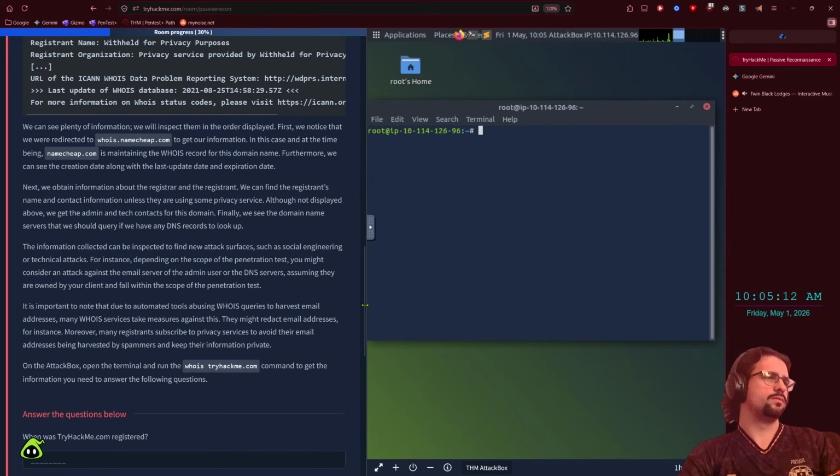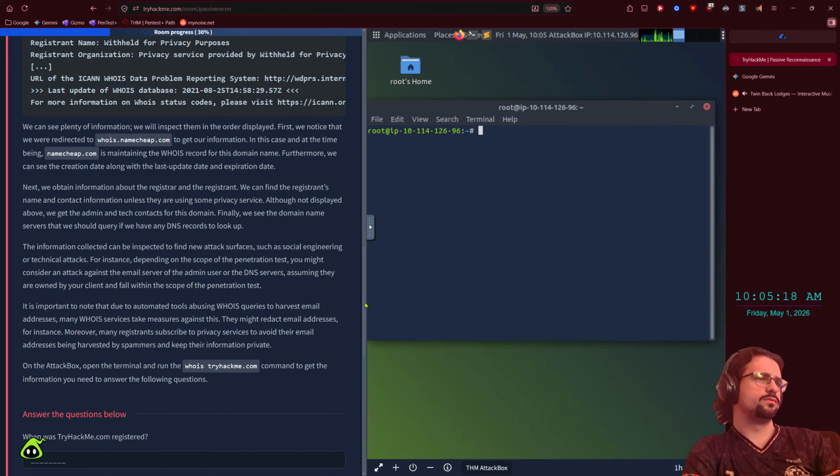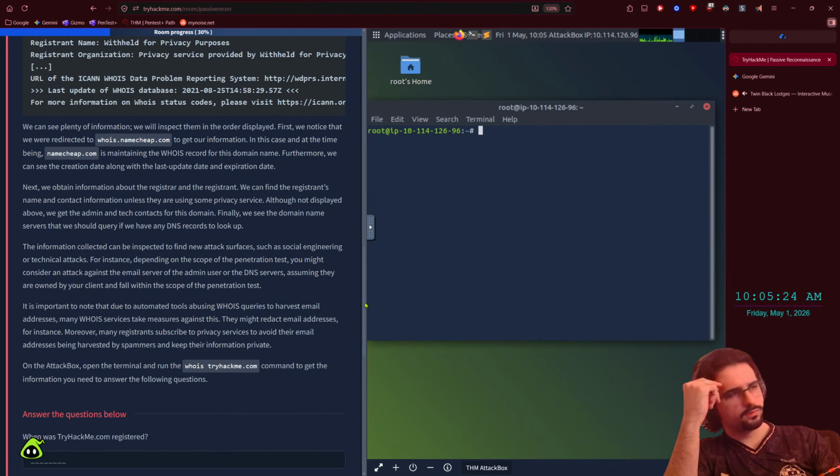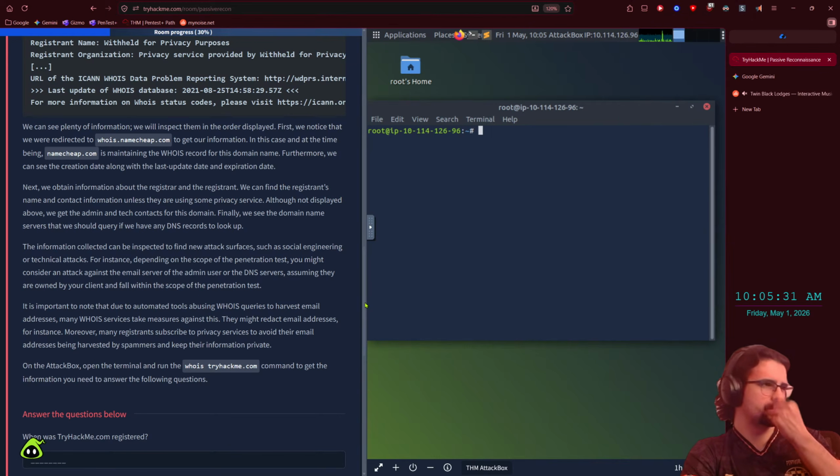For instance, depending on the scope of the penetration test, you might consider an attack against the email server of the admin user or the DNS servers, assuming they are owned by your client and fall within the scope of the penetration test. It is important to note that due to automated tools abusing WHOIS queries to harvest email addresses, many WHOIS services take measures against this. They might redact email addresses, for instance.